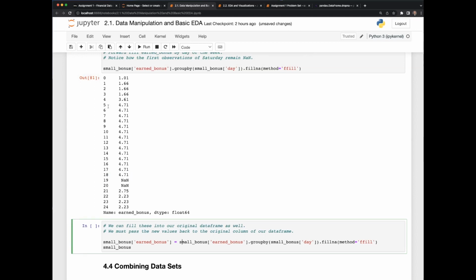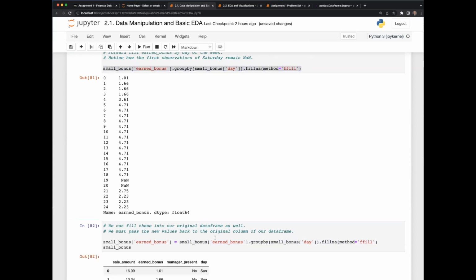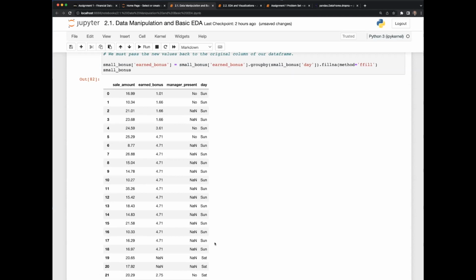What if we wanted to fill it into the original data set? Well, you guys should be able to guess how to do it. We're just going to take that original data set and say earned bonus, which is that column that we're working with, and then set it equal to the exact code we wrote above. All right, so now we do it. There you have it. It's been filled in down to cell 18. Now we have our full data set filled in with the best way that we knew how.